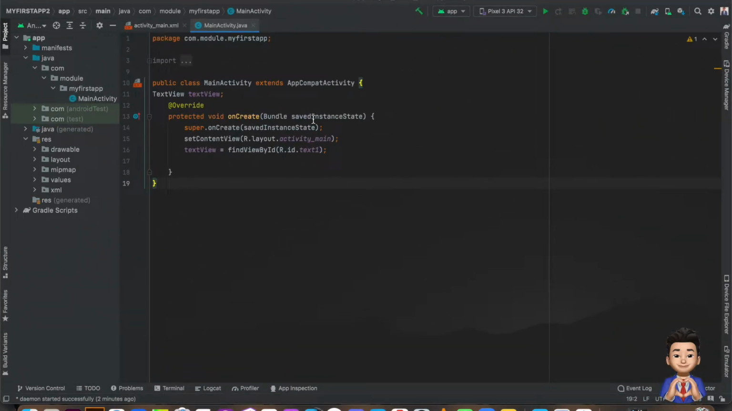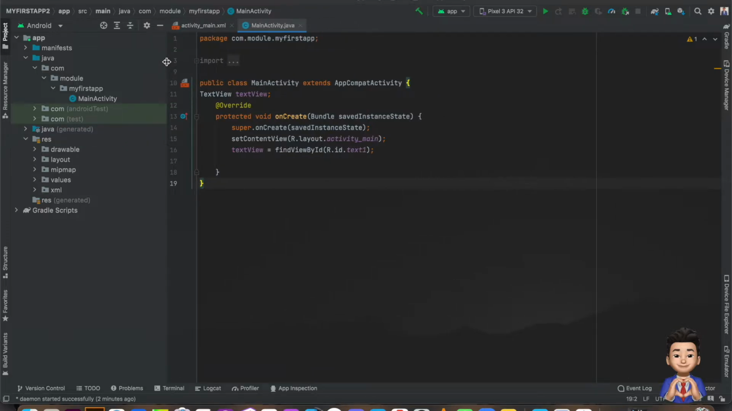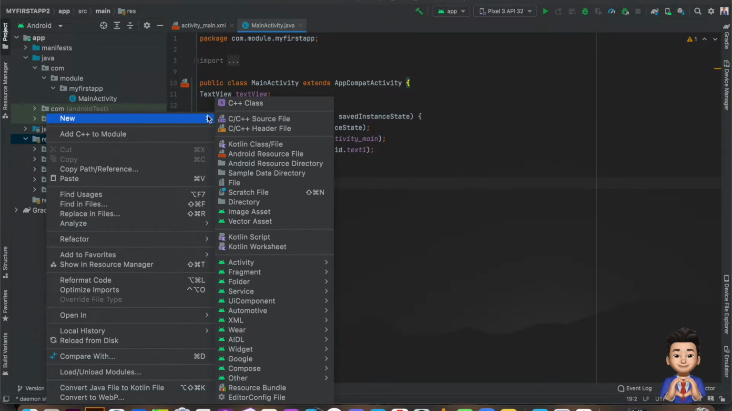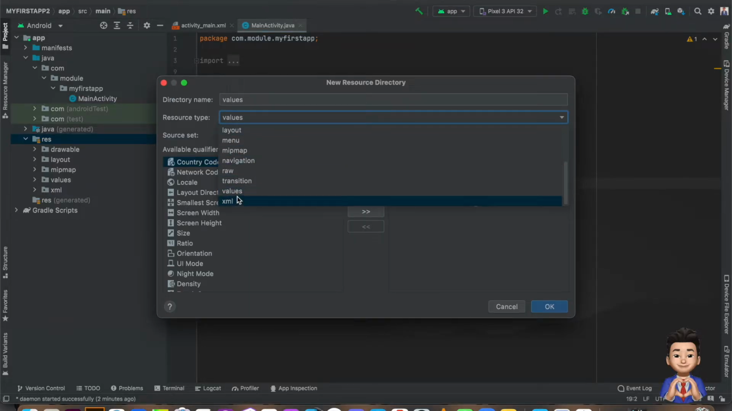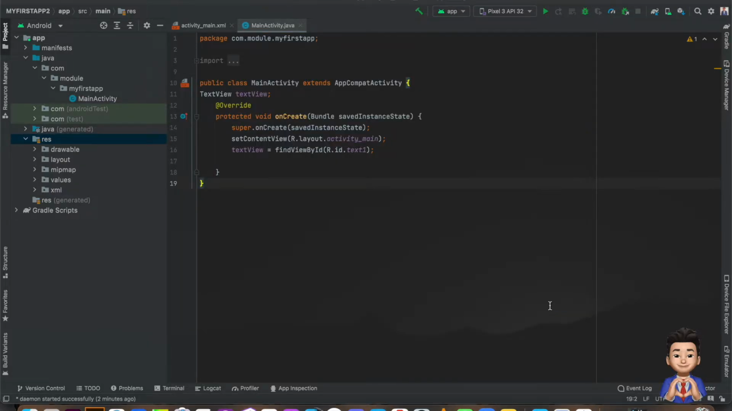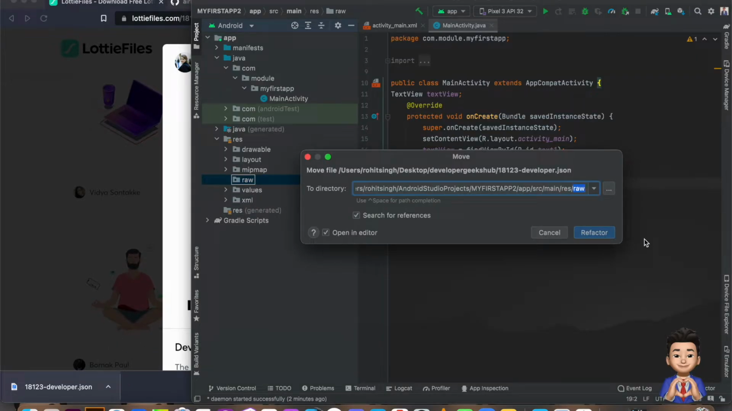Well, in the previous video I have taught you how you can create your own new project. If you want, you can check that in the previous video, which is in the I button that is popping now. Well, what you have to do first is that you have to create a new Android directory of name raw. Now this directory has been created here, and then you will drag and drop this JSON file in this.